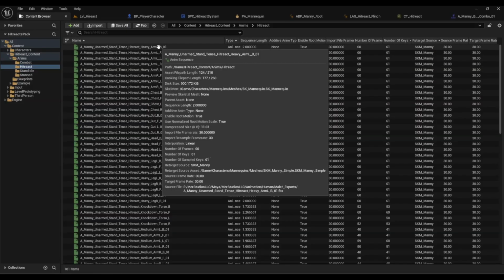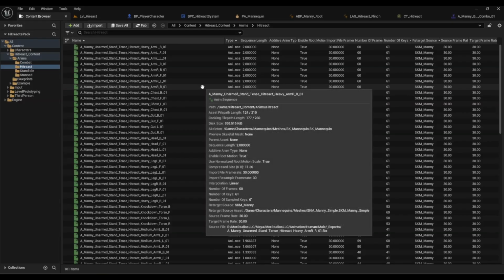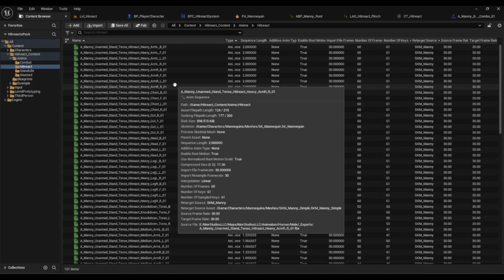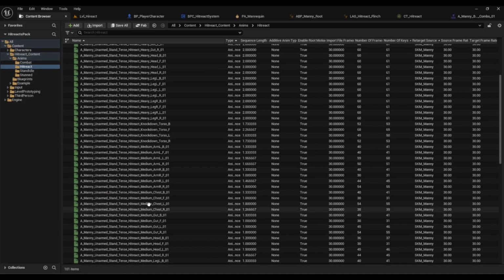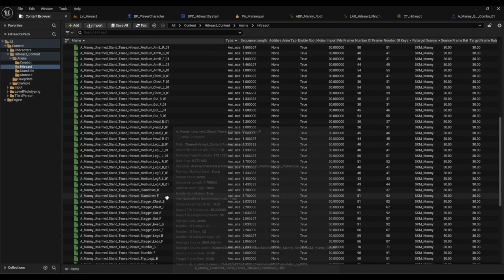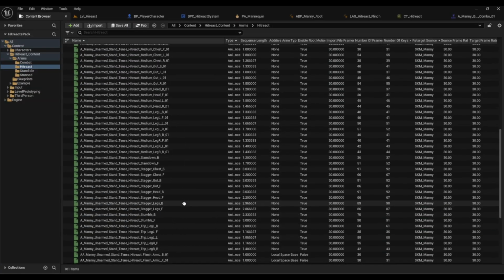So body parts can be left arm, right arm, left leg, right leg, chest, gut, and head. Directions are front, left, back, and right. And the intensities are broken down by heavy, knockdown, medium, slam down, stagger, stumble, trip, and flinch.